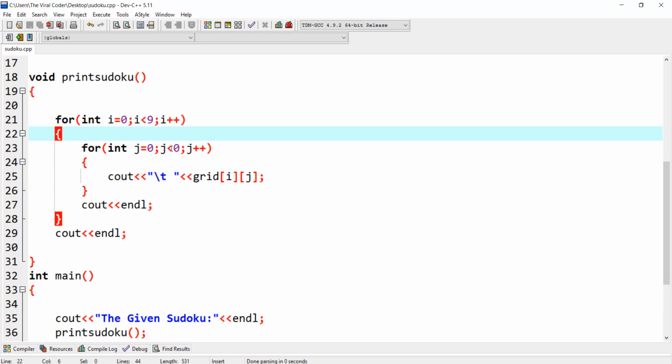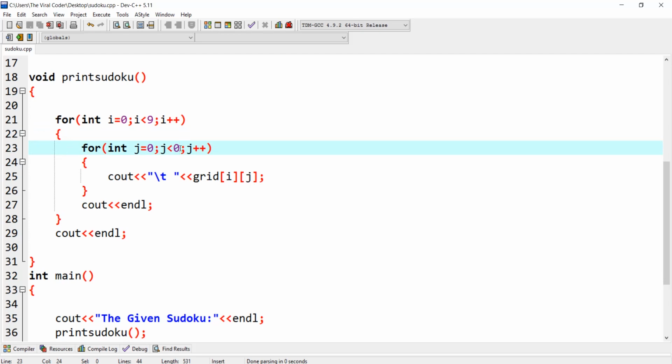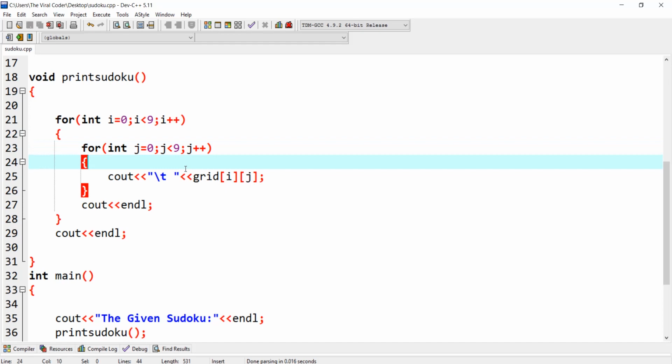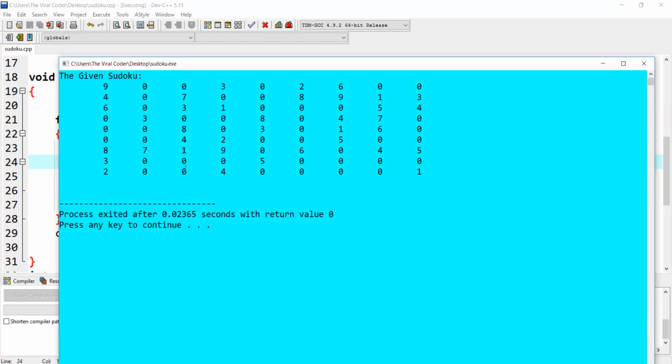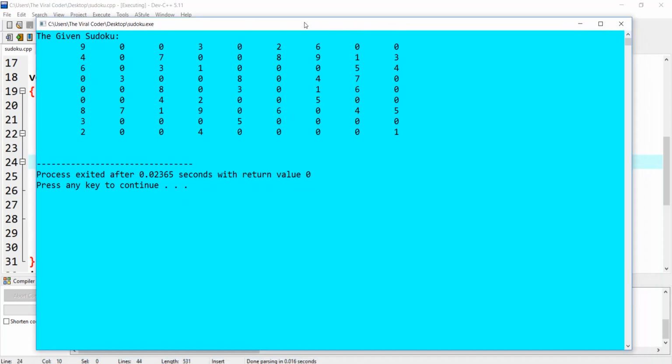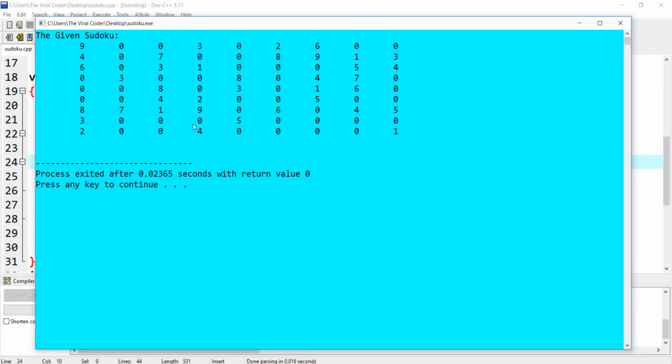Okay, the value of j, here the condition, right? J should be less than 9. Okay, fine. Let us compile again and let us run again. Fine. So this is our Sudoku, right? This is our given Sudoku, and we have printed it successfully.